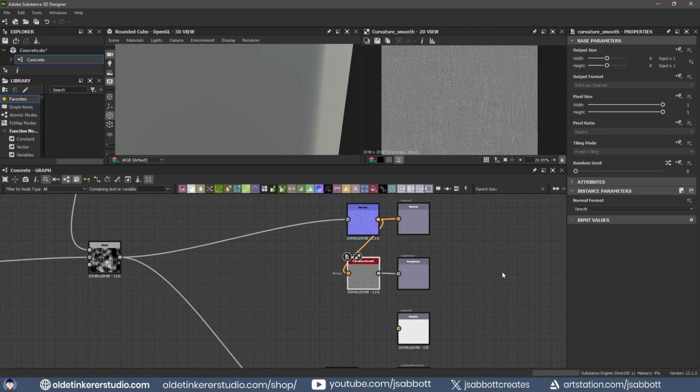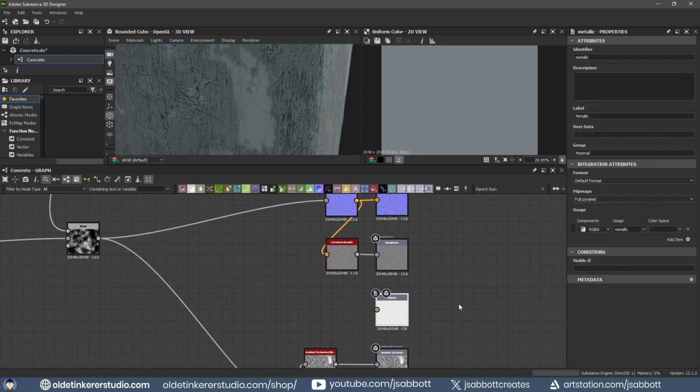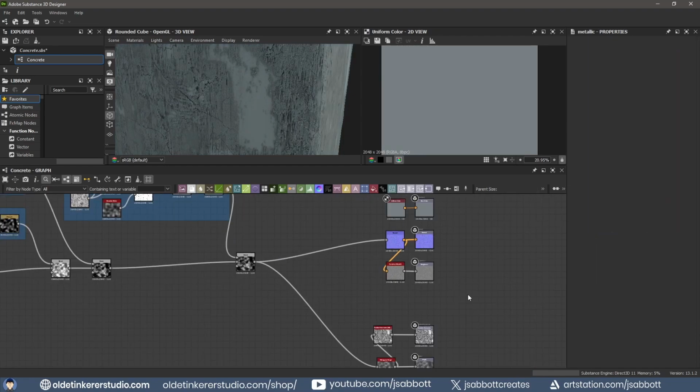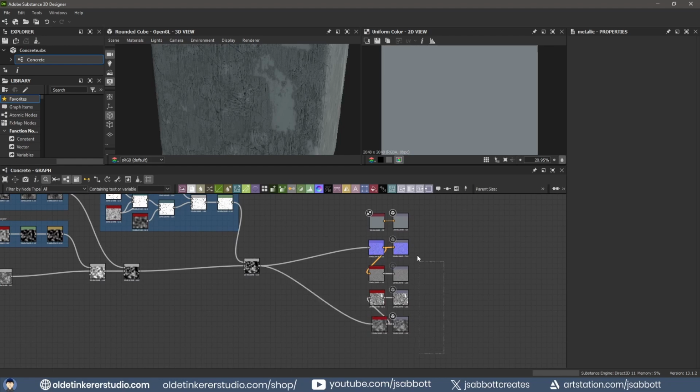Under the instance parameters, if you're using OpenGL, you'll need to change the normal format. We will not be using the metallic map, so you can just delete it. In order to export this material, select the output nodes. Under the Tools menu, select Export Outputs. This will make the material available for use in external programs.